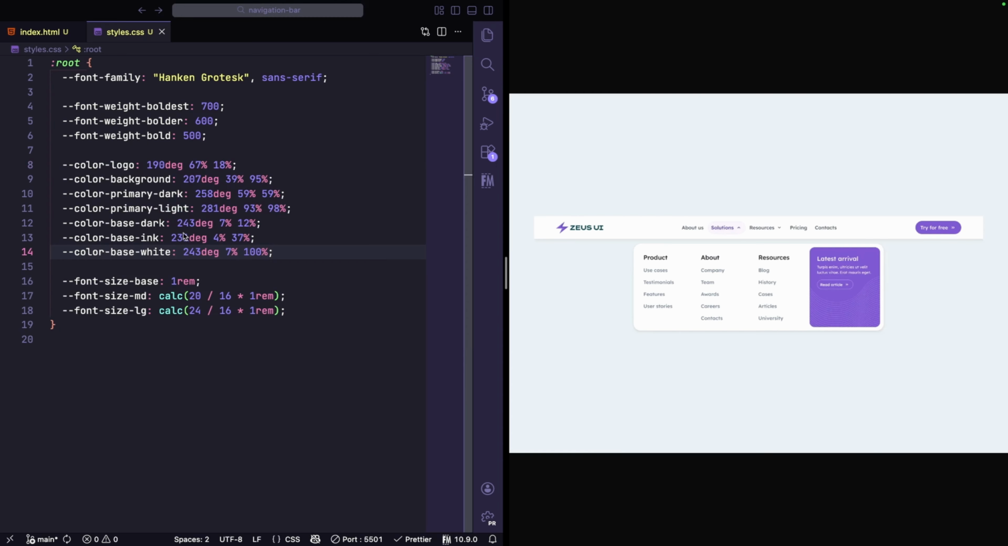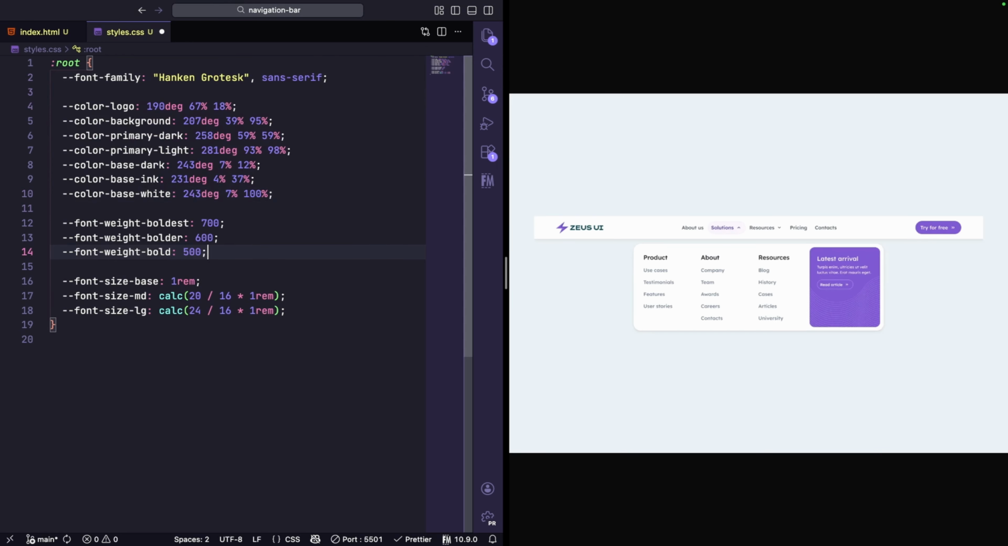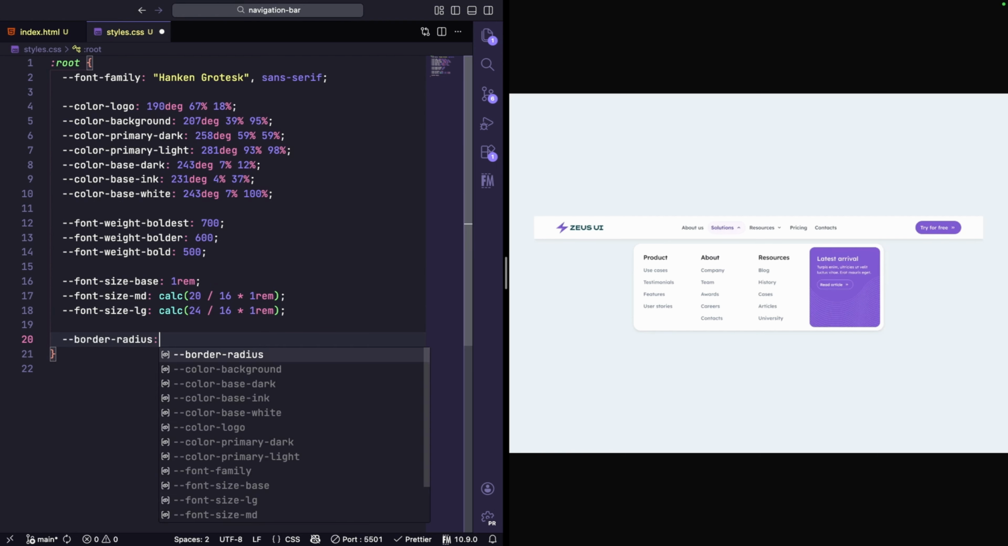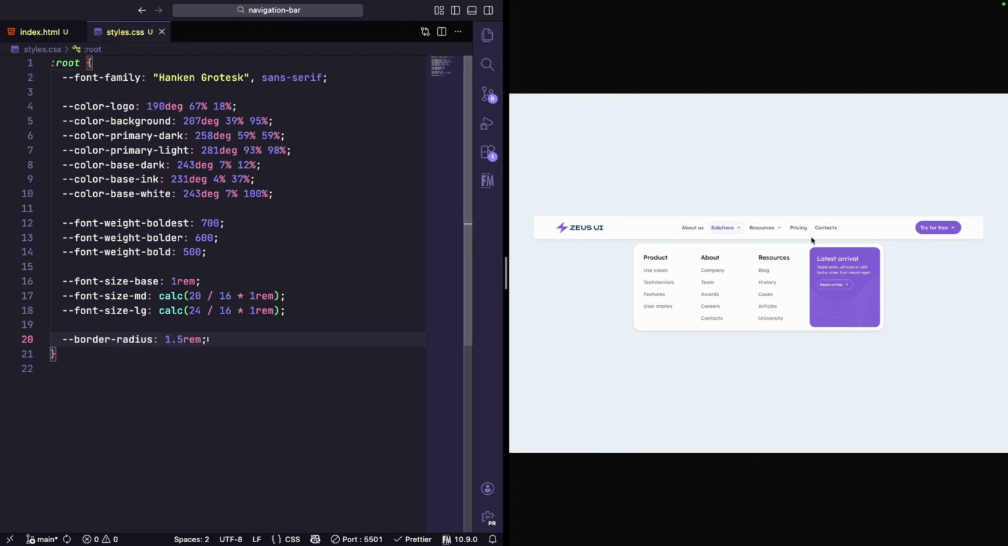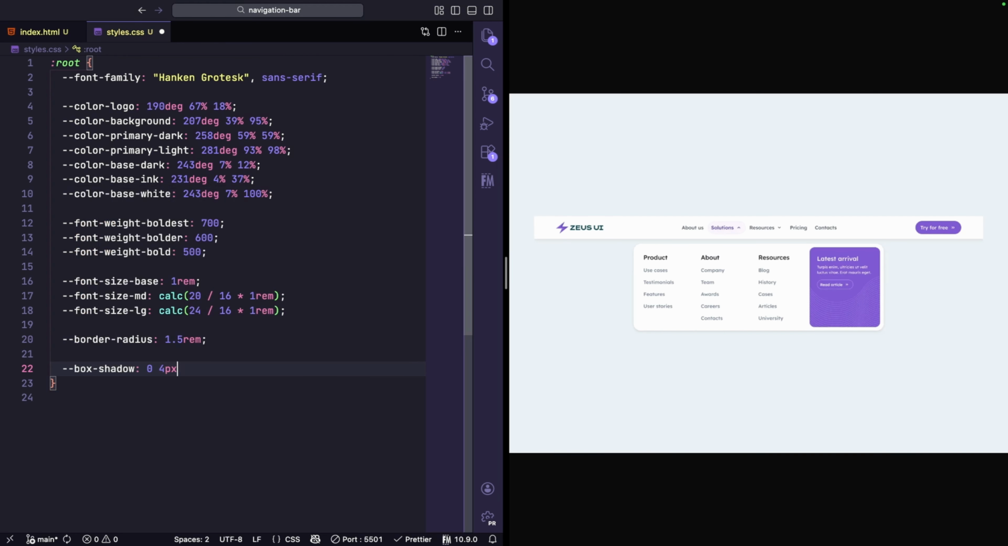All right, so we are good with that. We have our font weights. We have our colors. Let me just go ahead and move my font weights down a bit. What do we need? We also need some border radius here. So let's do border radius. I'm just gonna do 1.5 rem. I'm not exactly sure what the exact ratio is, but I'm just gonna kind of eyeball this one. I'm also gonna add in a box shadow here. Let's go 0, 4 pixels, 10 pixels, 0.